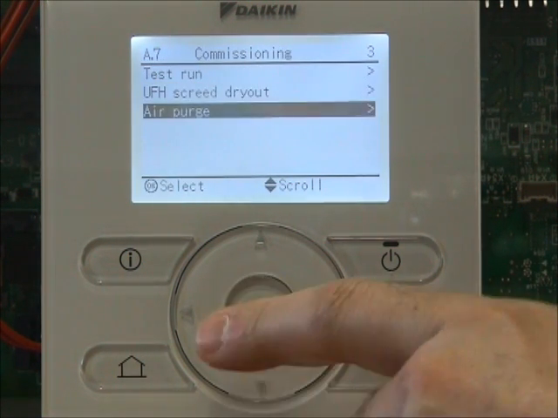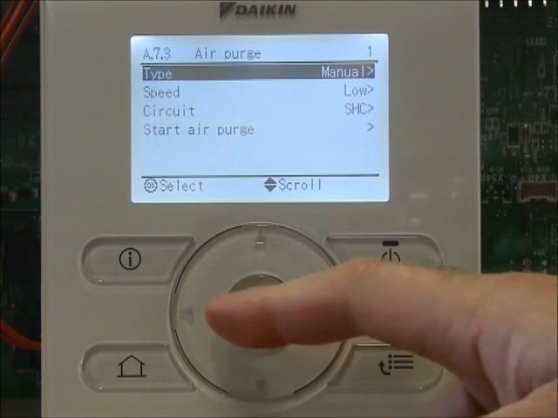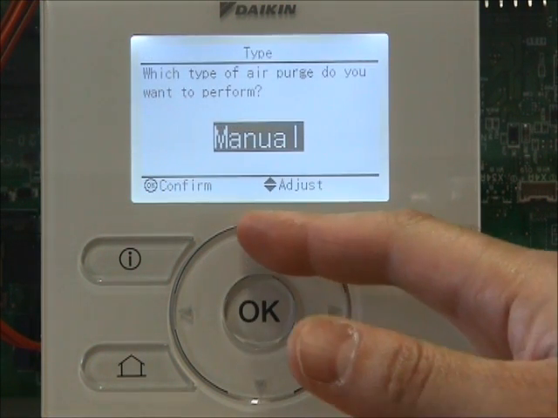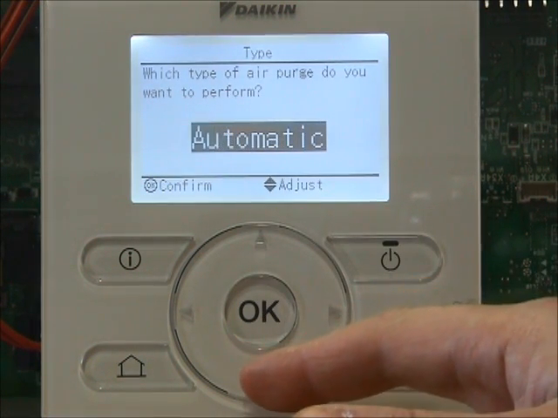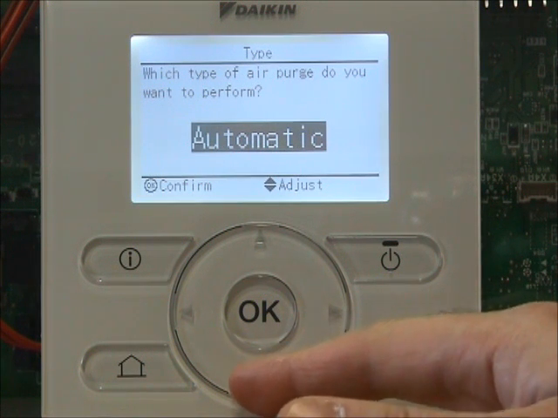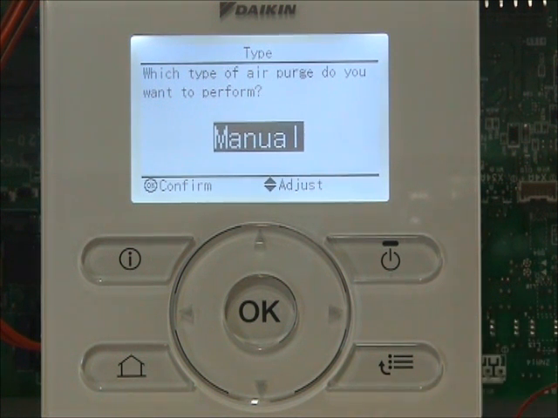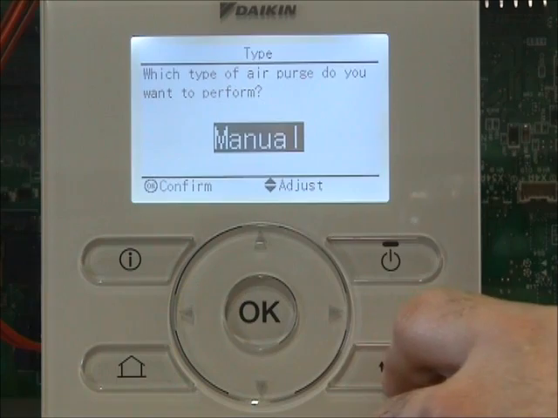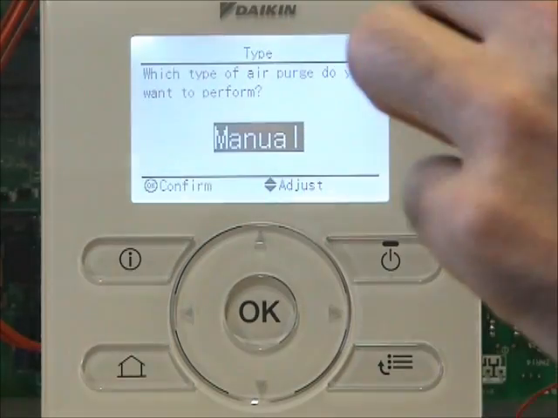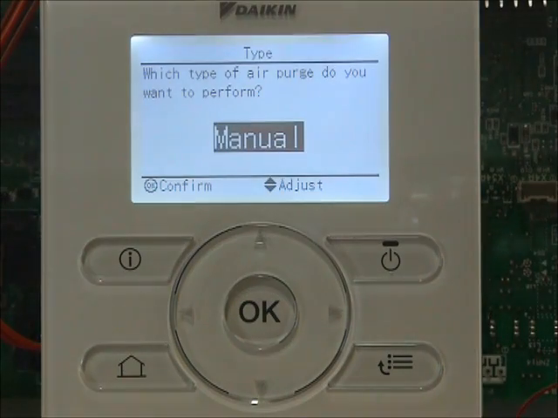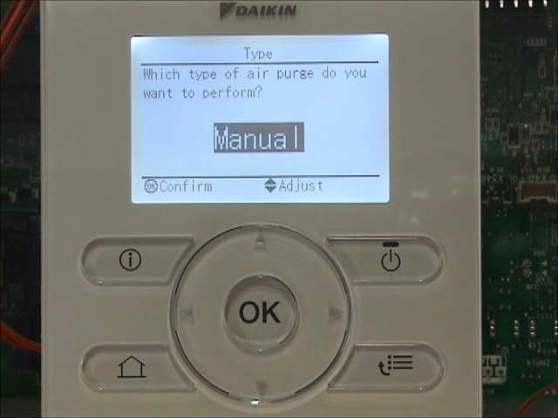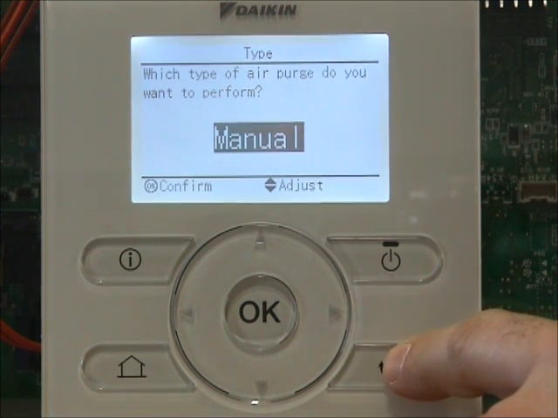Air purge, this is the first one you should use. You can do a manual air purge or automatic. I normally do a manual air purge and manually operate the 3-port valve. If you're doing a manual air purge, you pull the knob out on the 3-port valve and you manually operate it between space heating and hot water and get the air out of the indirect coil of the cylinder and bleed all of your radiators.